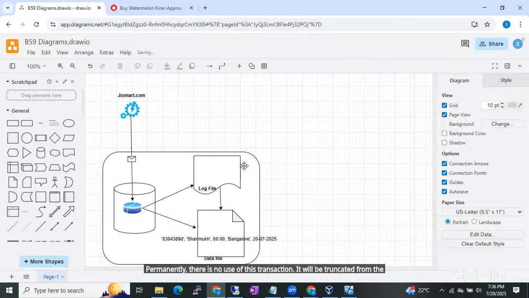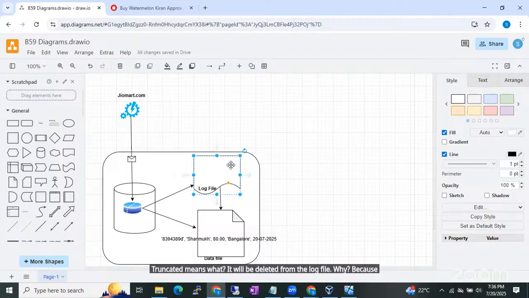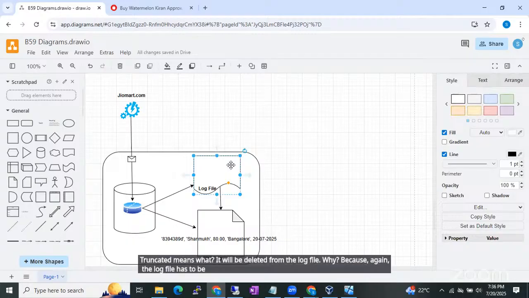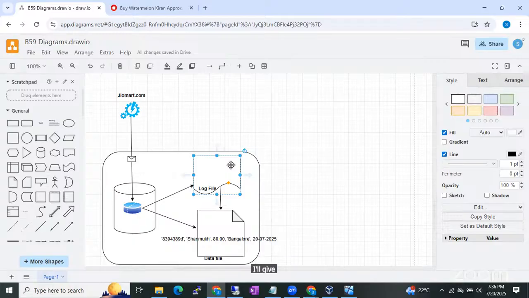I'm using a word called truncated. Truncated means it will be deleted from the log file. Why? Because again the log file has to be reusable. Log file is a reusable file. I'll give you a simple example.